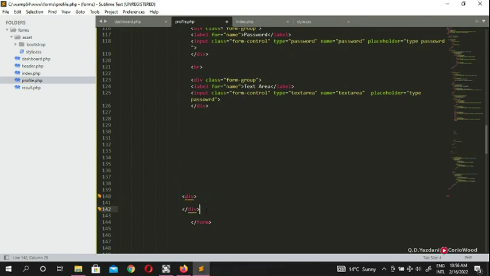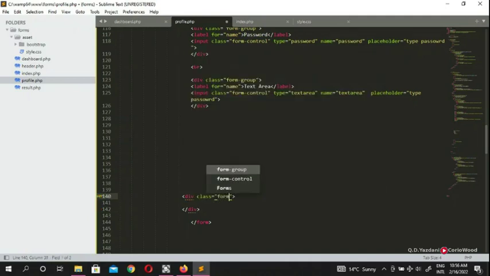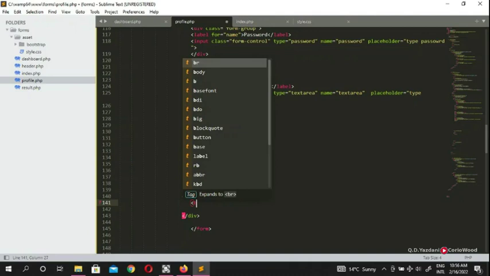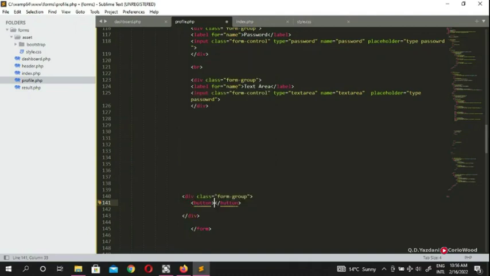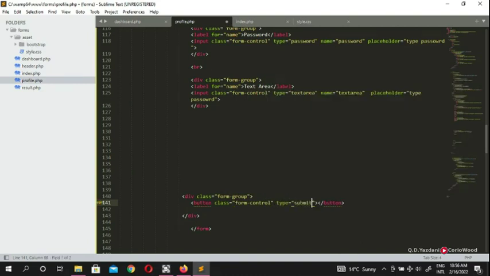So you can put a form-control, form-group, and you can put a btn button. At the moment you can put a button, you can put a class, form-control, the type is going to be submit, and class btn btn-success, and it's going to be Post. That's our button.